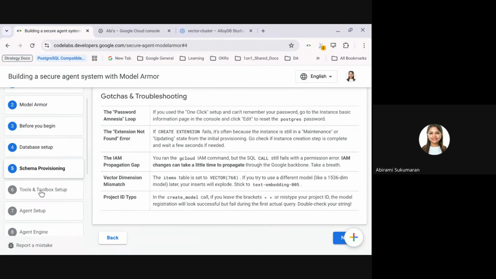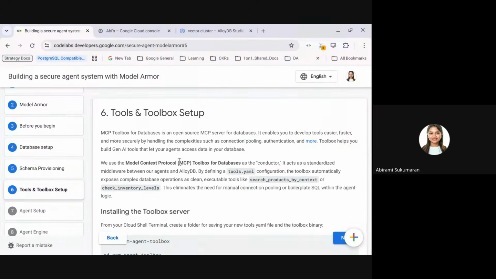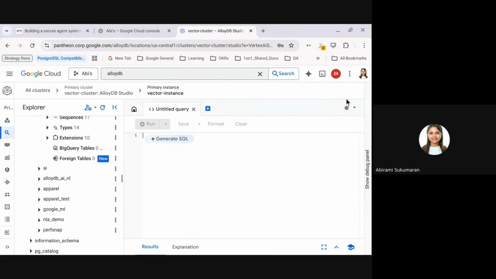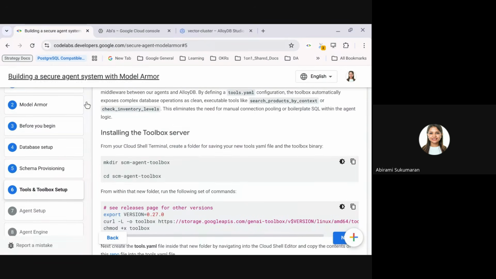Moving on. Tools and toolbox. You're not doing anything right now. You're just listening, so I'm just going a little faster. But before we move into tools and toolbox, I want to tell you that I've already opened AlloyDB and I have this query editor up and running, waiting for me to write a query.